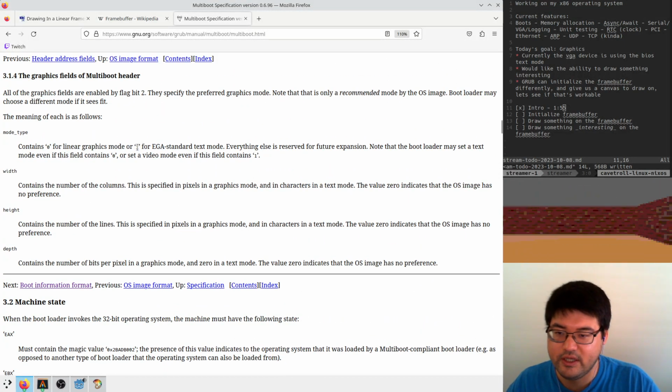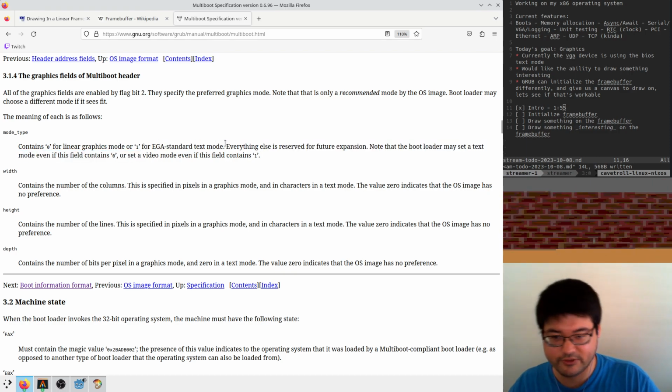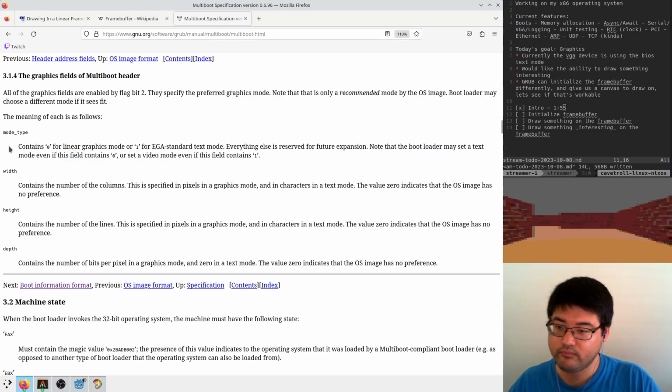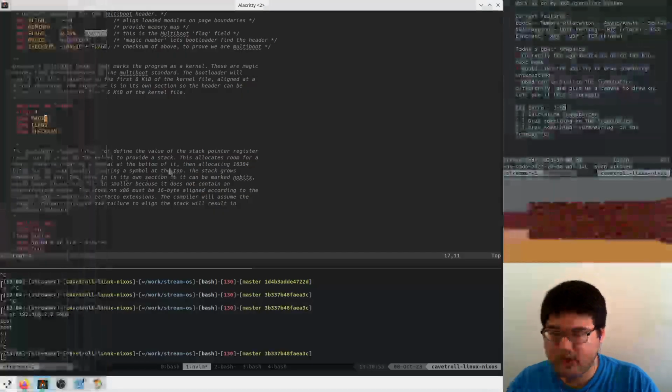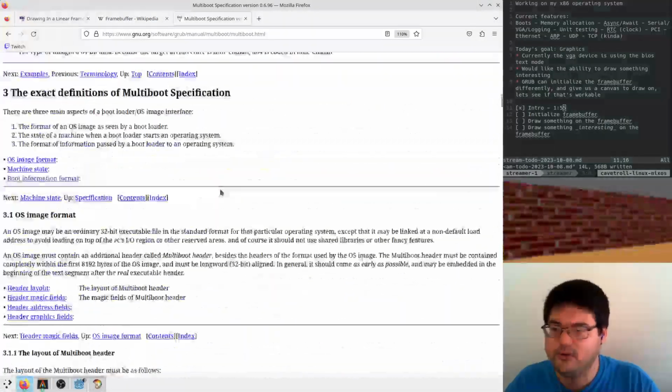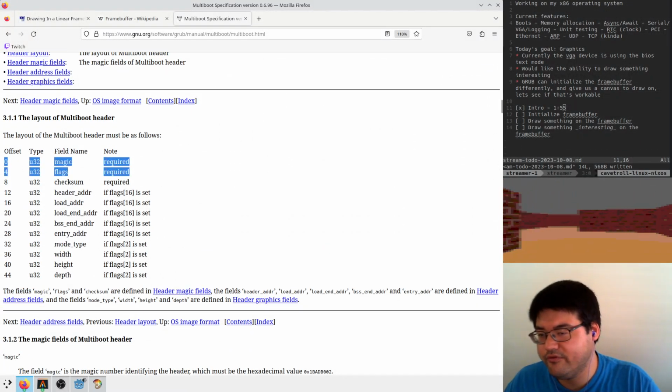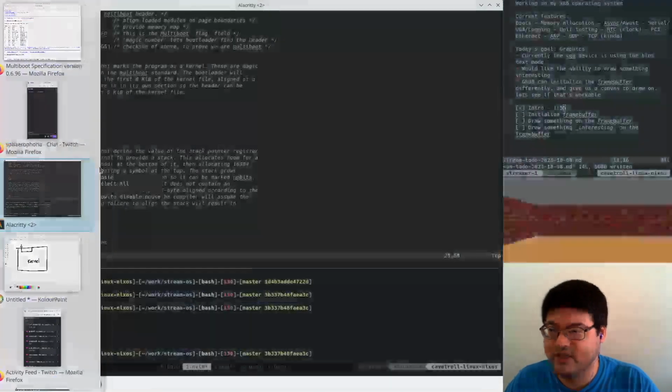Let's see what it says. 1 for EGA standard text mode, 0 for linear graphics mode. So that's what we want to set. And so I think we can look at this header and say, well, the flags we're already injecting, and we just need to set bit 2 of flags.